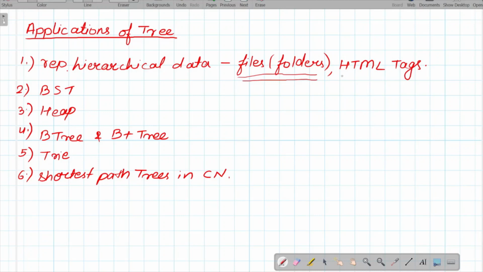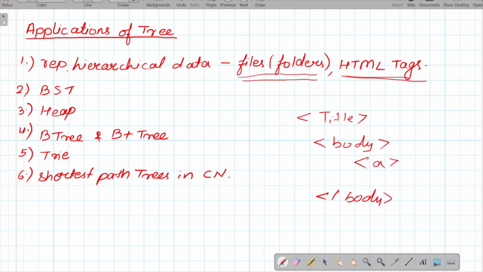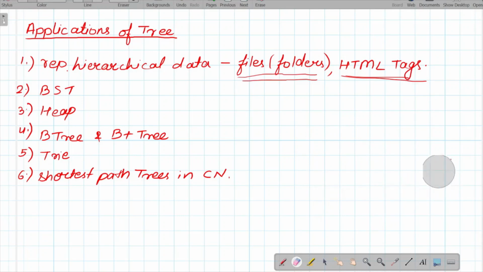Similarly, we have HTML tags. You can see that first of all there is the title, right? And then suppose we have a body tag, then inside the body tag we can use other tags also. So this is a hierarchical manner in which we can store the data. So that is one of the applications of trees. Looking forward to the other applications.